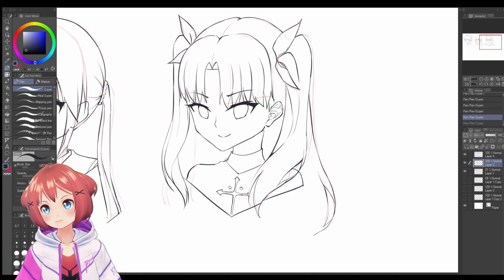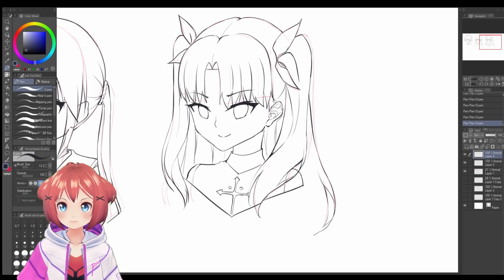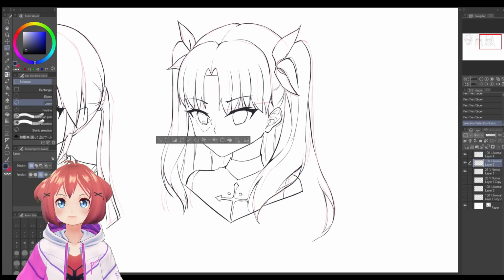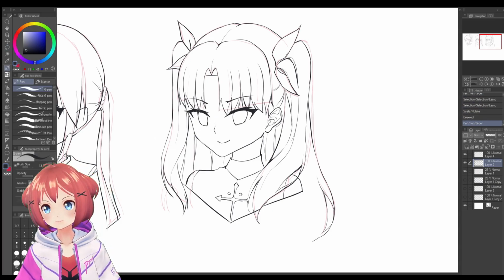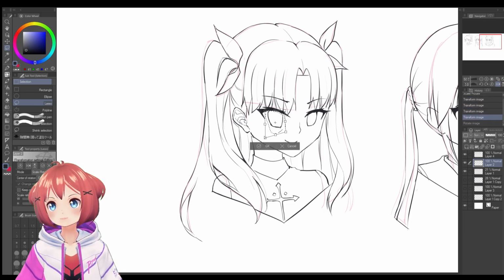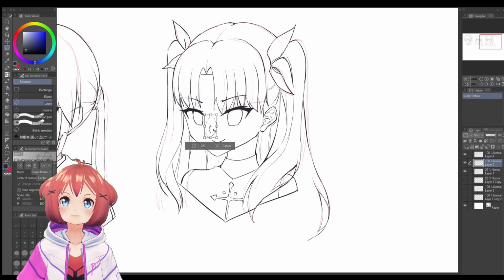Then continuing with the uniform, the clothing. I guess it's not a uniform, but yeah, by now I think you should know the character if you know the anime or the series in general.